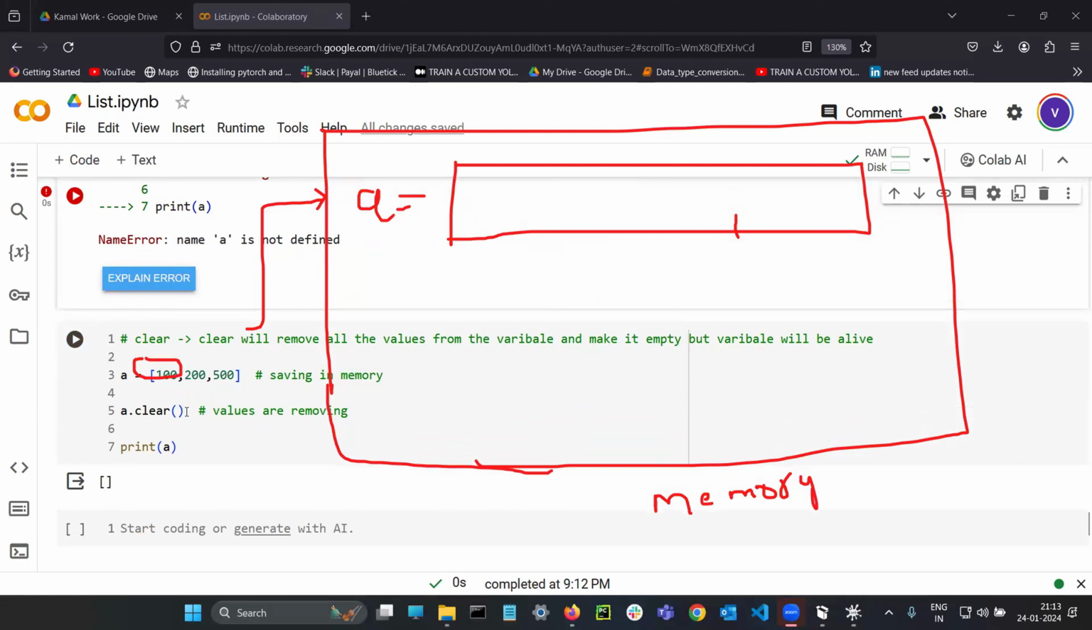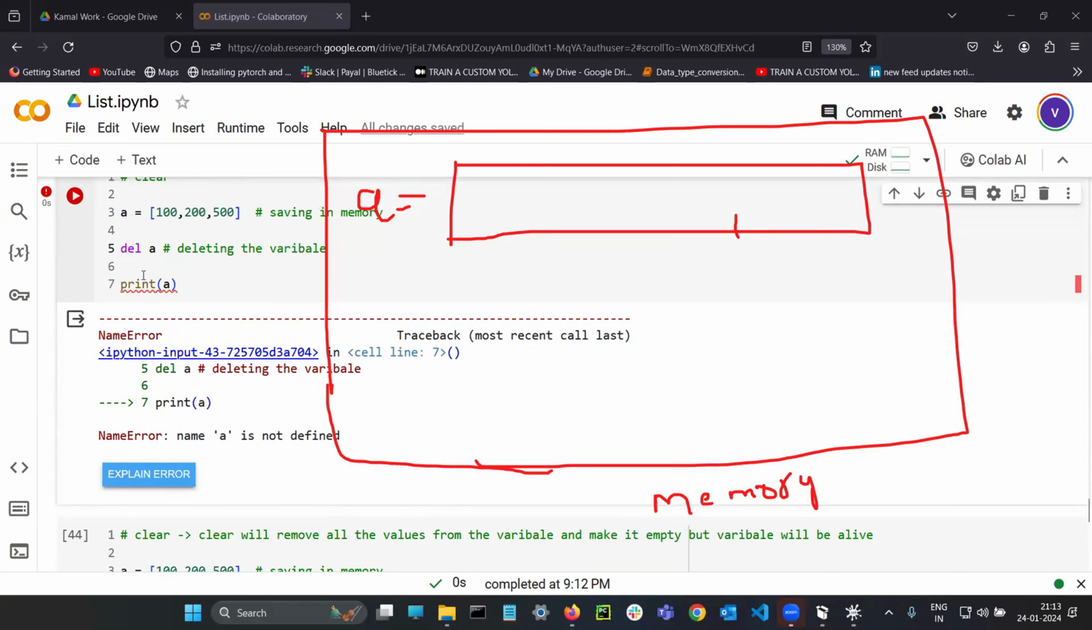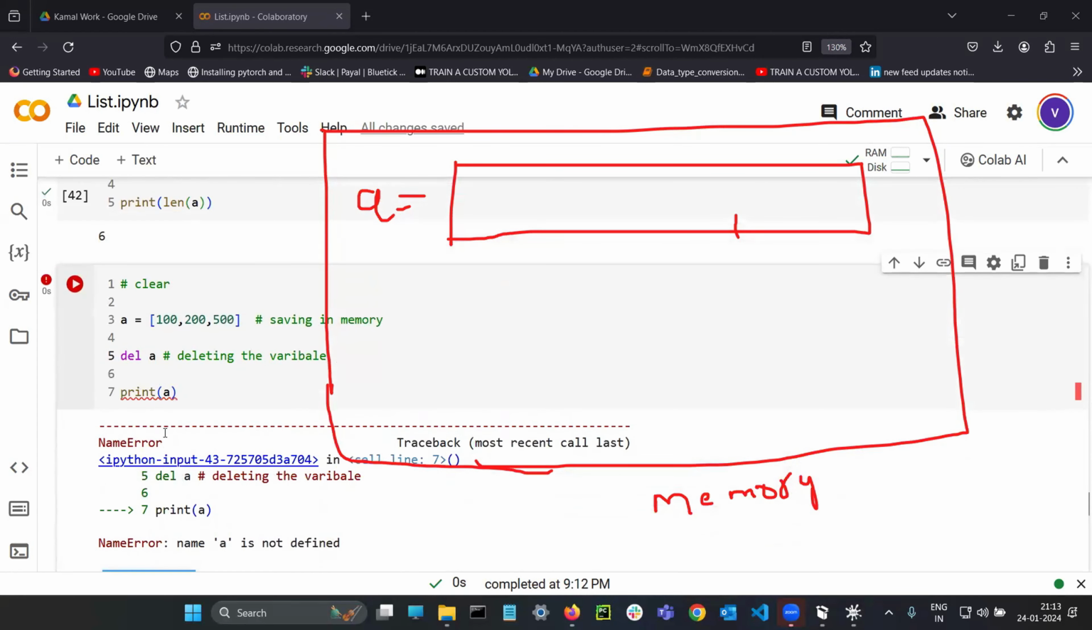Sorry. After clearing that variable, if you want to insert any values, you can insert. Yes, it is empty now, it will insert. That's not an issue. Guys, understood now, everyone? The difference between delete and clear.